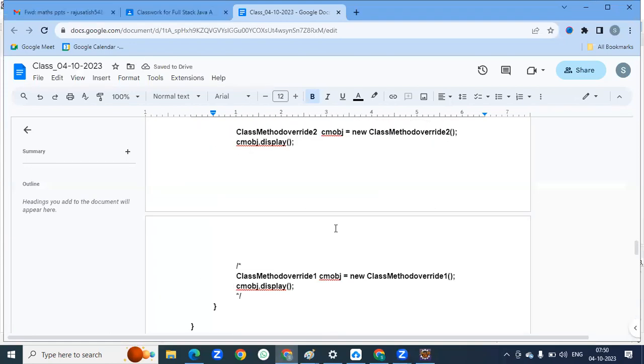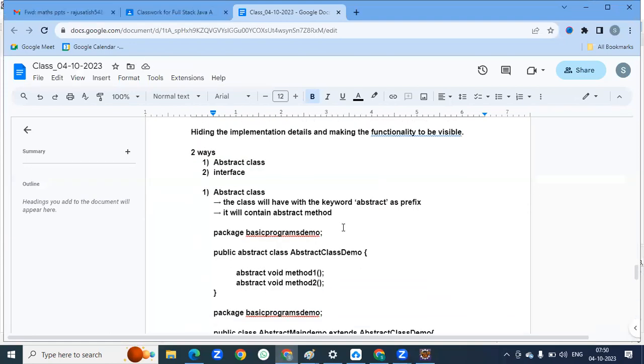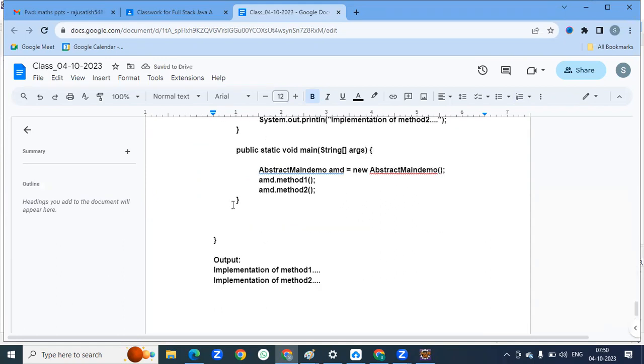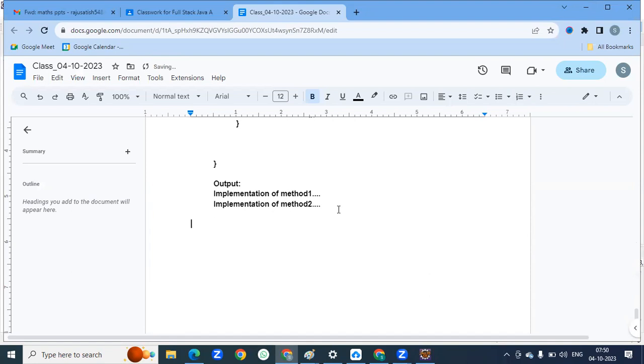That is the output by using abstract class. And by using interfaces, we are going to achieve 100% data abstraction. See, by using the abstract class, sometimes we cannot say that we have achieved 100% data abstraction. But by using the interface concept, we can say that we will be achieving 100% data abstraction.